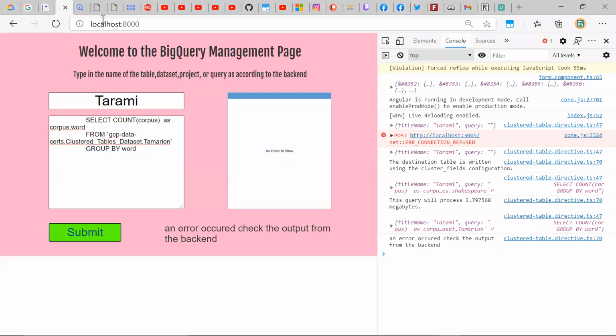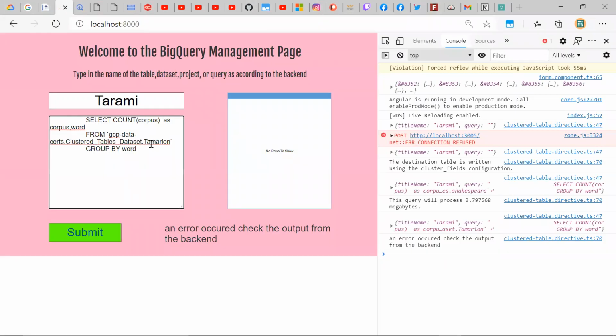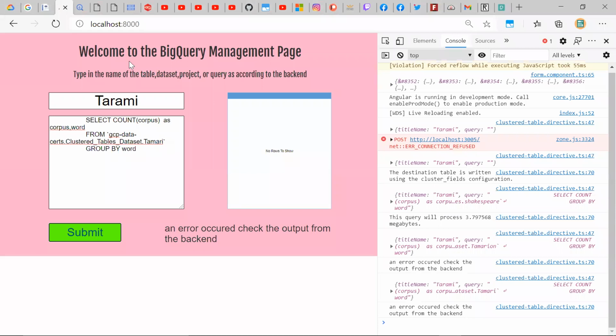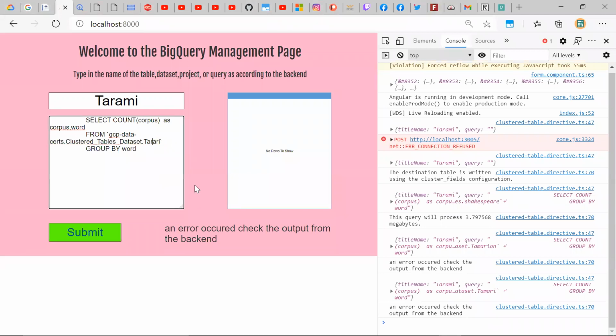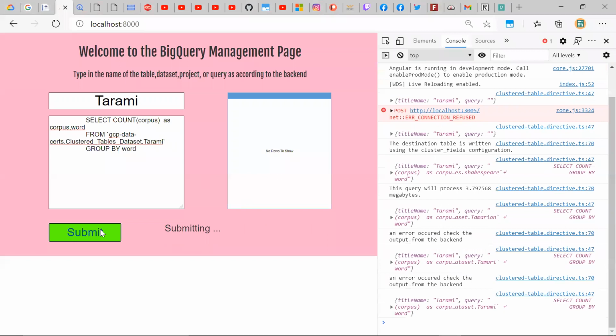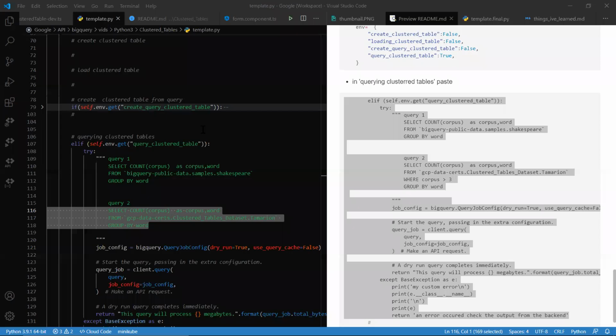I think I used the wrong table. Yeah, I used the wrong table name for sure. I need to spell it correctly, A-M-I. Good. That table should be working. We kind of see that the query ends up processing the same amount.